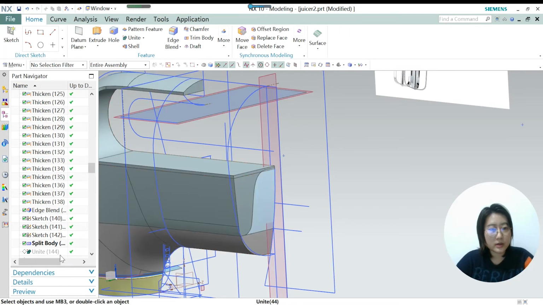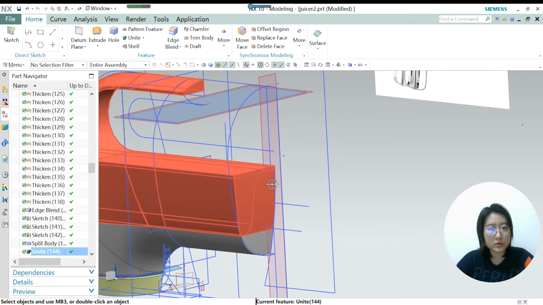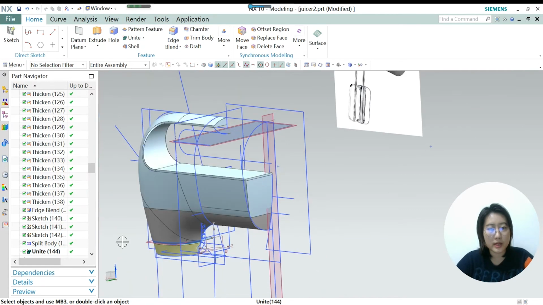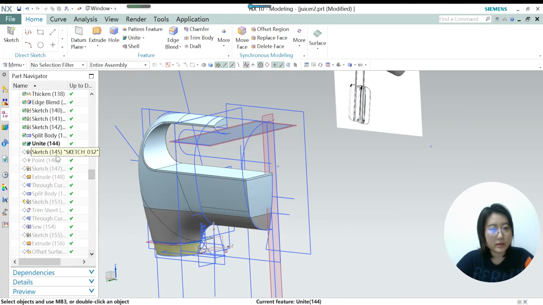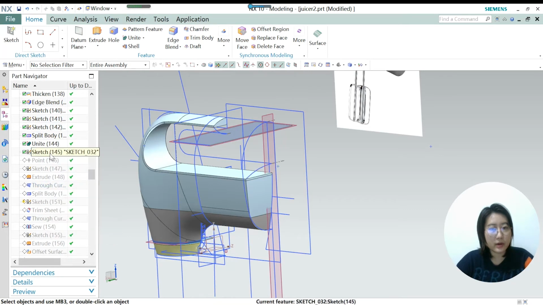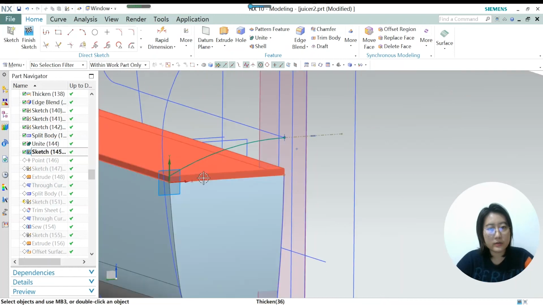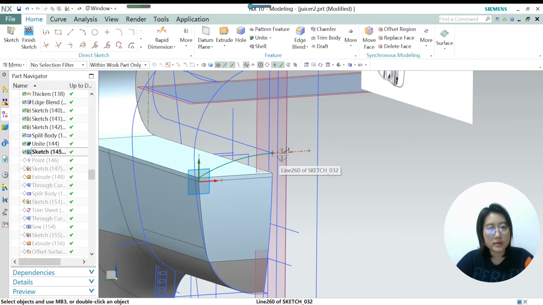And next, I'm gonna do a unite with these two pieces to become one complete shape, right? So in the sketch 155, I do another sketch on this surface. I also created a horizontal line to make a tangent, keep a tangent.